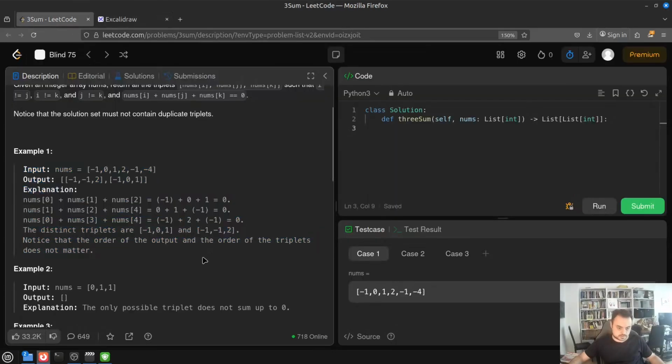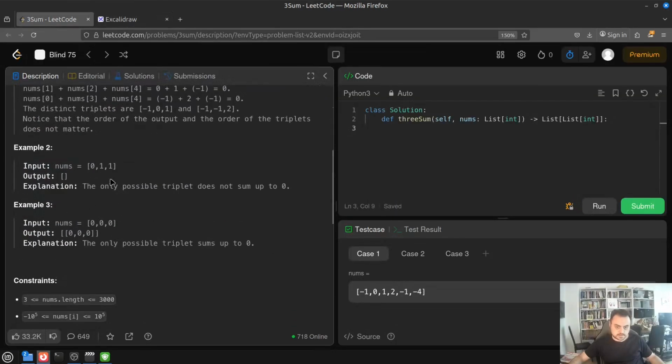Now we can take a look at the second example. The second example doesn't have any triplet inside, 0, 1, and 1. There is no option to combine them to give 0. Then the last one also contains only 3 elements, and the only triplet that exists is all those 3 elements, and they sum up to 0. The sum of those 3 elements is 0.